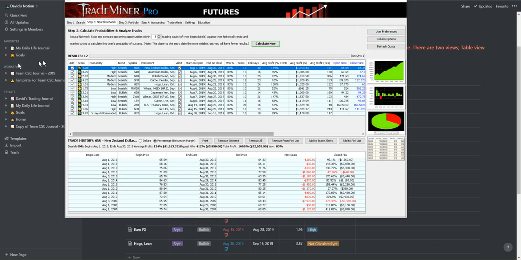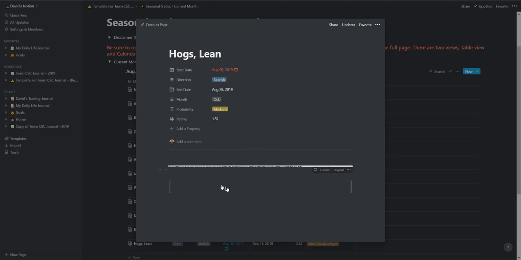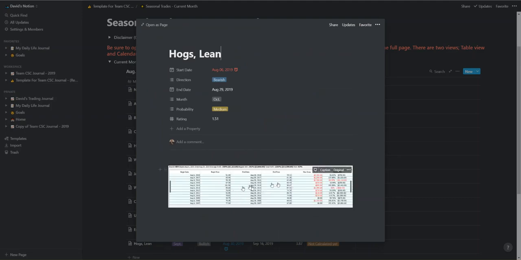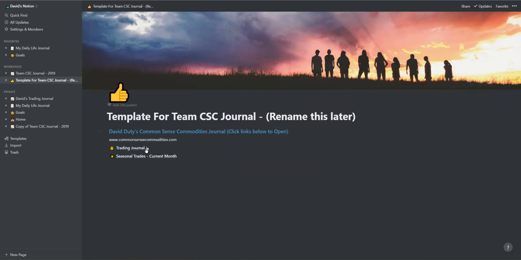All right, now I'm going to close Trade Miner for right now and get back into here. But that's where all these trades came from. They came out of Trade Miner, right? And there's all the information that came out of Trade Miner, right? So I'm going to click off that. Let's see what else we got under template. Well, that's all we've got for template.